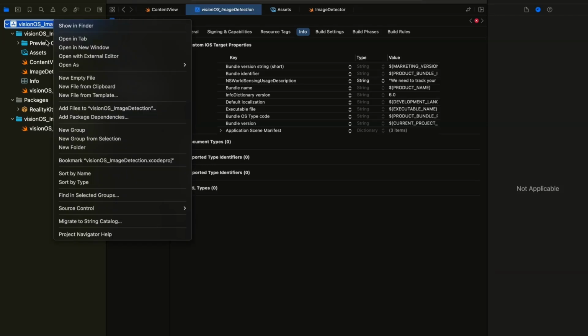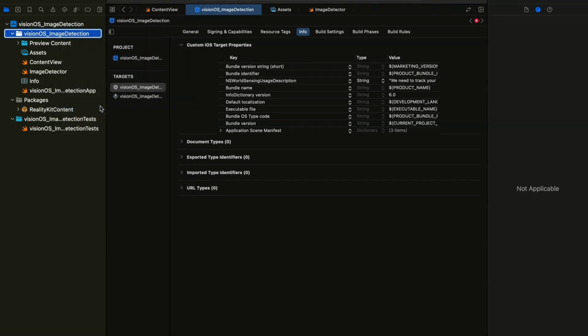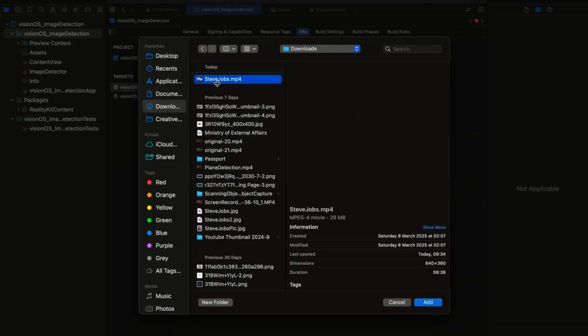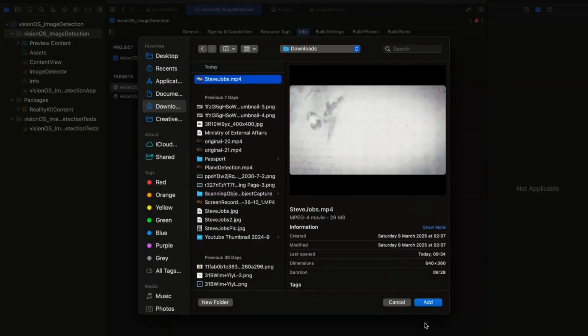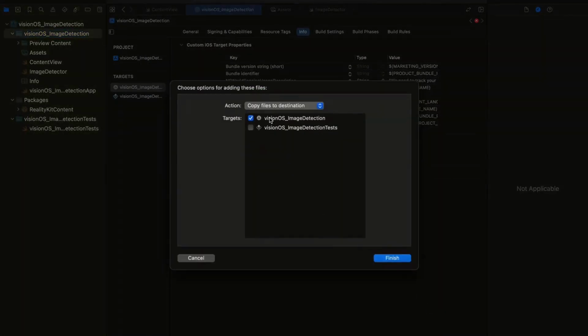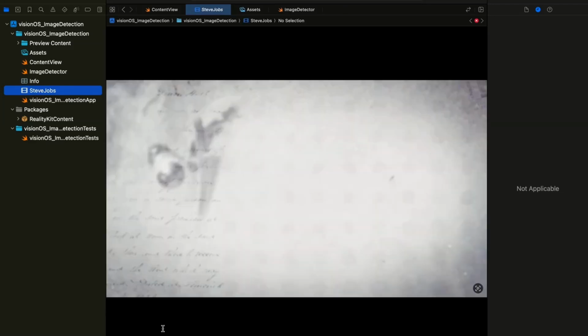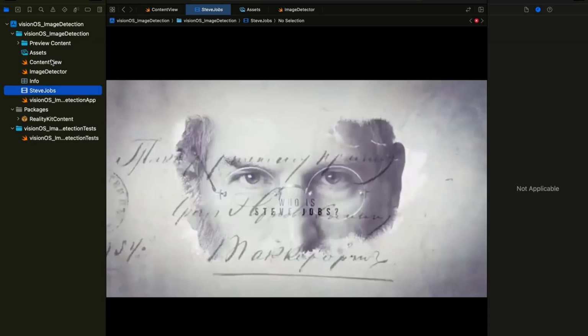So what I'm going to do is go over here inside my project folder. I'm going to say add files to the project. And here I'm going to go to my downloads directory and I've got a Steve Jobs video here, which is in MP4 format. And I'm simply going to add that to the project. And make sure you select your project target here. That's selected and then click finish. So now if it's successfully imported, when you click on the video, it should play back in your Xcode editor, right? Awesome. So that's the video imported.